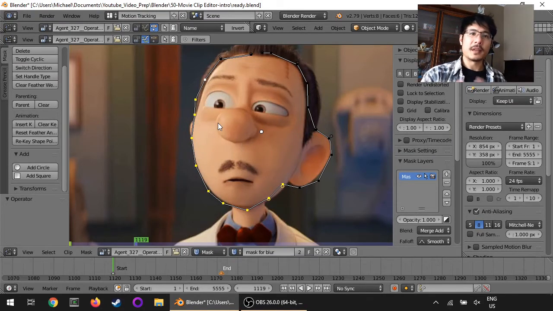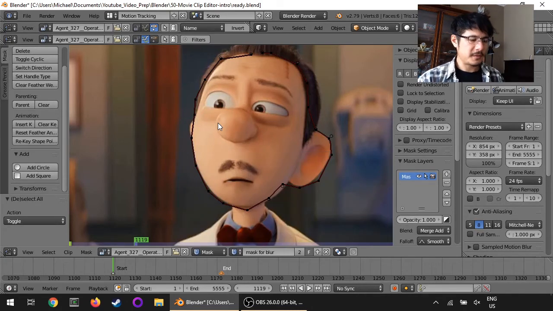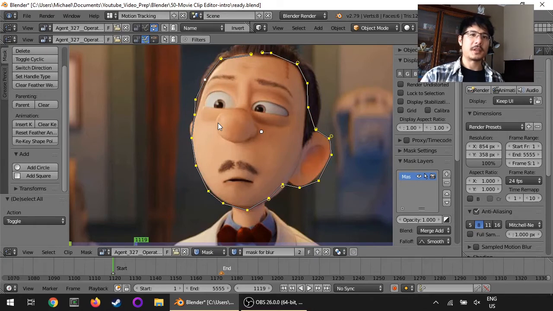Okay. And then again, like with the video sequence editor, if you wanted to select all the points or deselect all the points, that's the A button. So A to toggle them all off, press A again, you have them all selected.